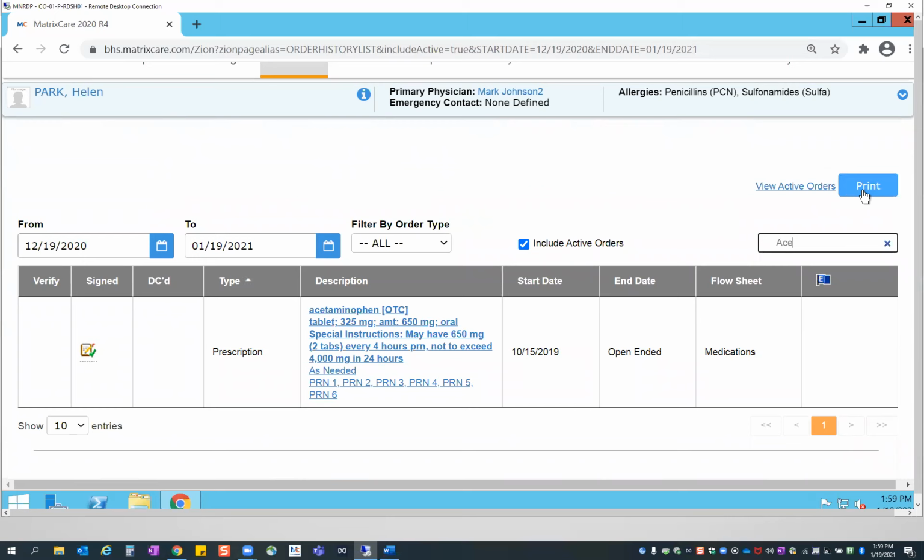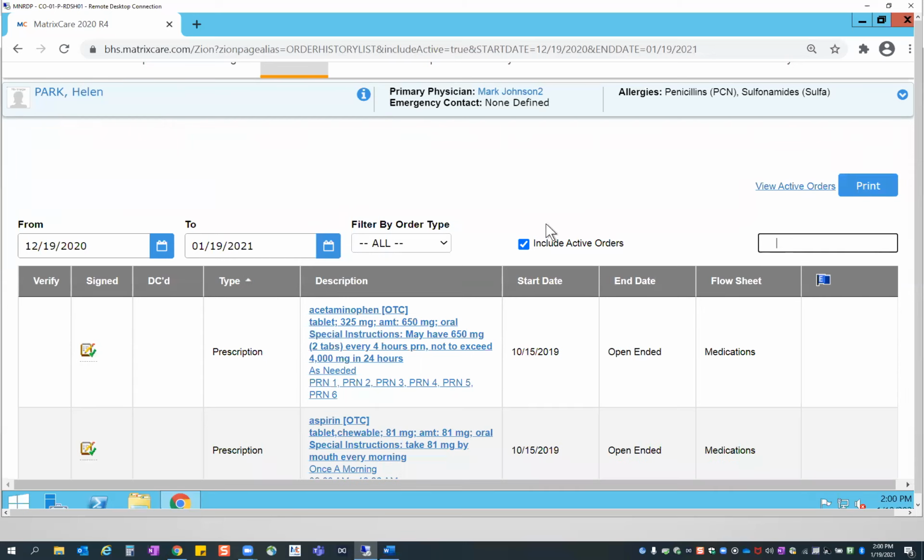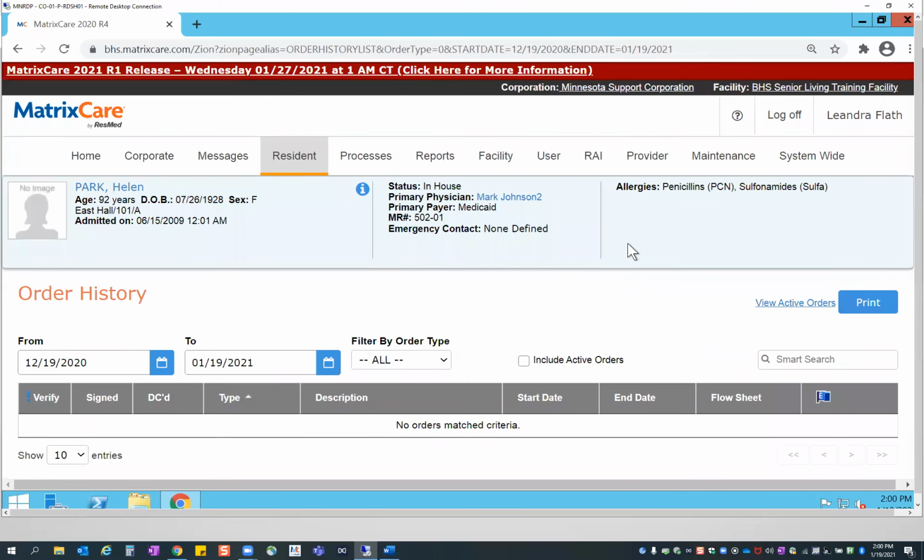And with that being said, you can go ahead and print that. Okay, so this screen is printable. What you've entered here, you're able to print out if you need to get that particular listing for whatever reason. So the search order history is a full history of all orders that have been entered for the resident: discontinued, held, changed, updated, whatever. Okay, I'm going to clear out that search and bring myself back. I'm not going to include those active orders here, and you can see I don't actually have anything that's been DC'd in this particular time range.